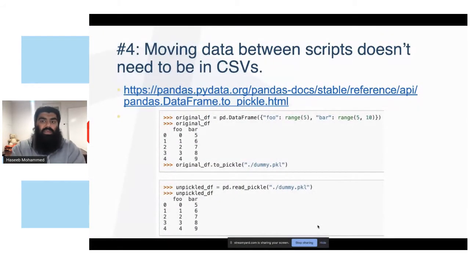Number four, moving data between scripts doesn't need to be in CSVs. So I have a software engineering background. I like a lot of separation of concerns. When I'm writing my Python files, I'll write one for cleaning my data, one for running the training model, one for running the validation script, and then one for any kind of visualizations. What I was doing was wrong. What I was doing was saving my data as CSVs and importing and exporting between each of the files. What I had to do then as well was trim down the number of decimals that I was writing to.